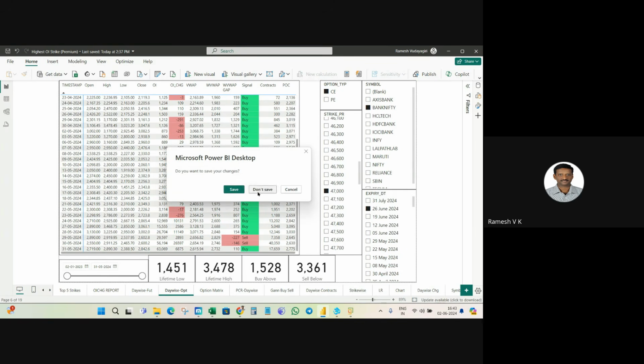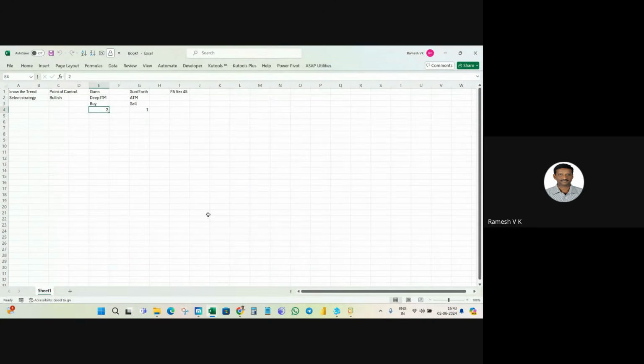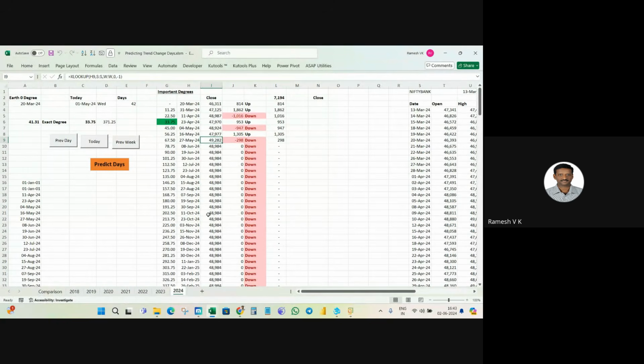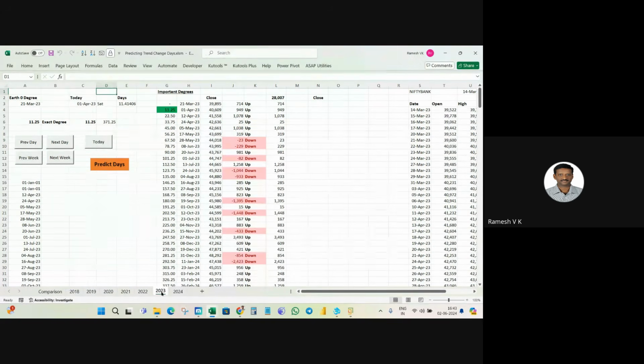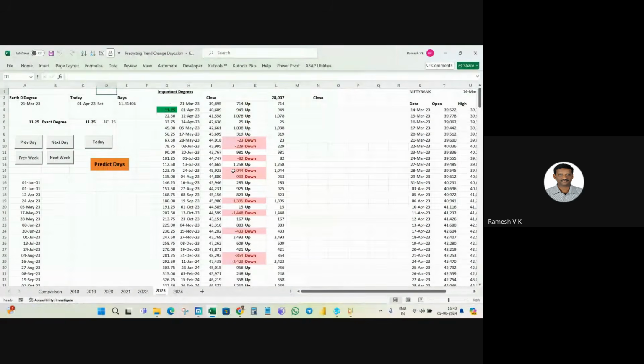I'm just closing this now. Now coming back to this, this also I'll close. Coming back to this trend changes. Now we'll see each and every day what happened on the previous days and what happened on that day, because already you can see here very clearly the trend changes. There's no point in seeing each and every day.